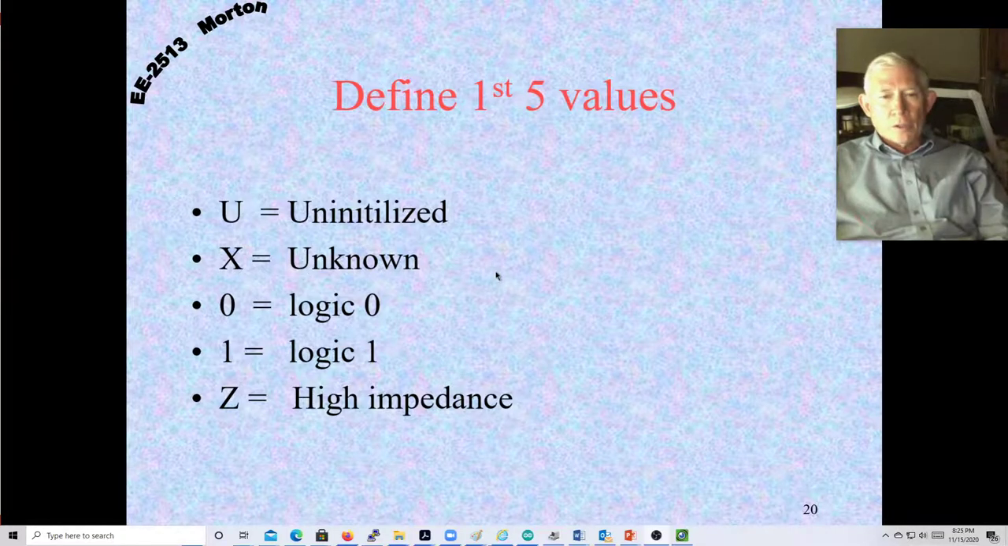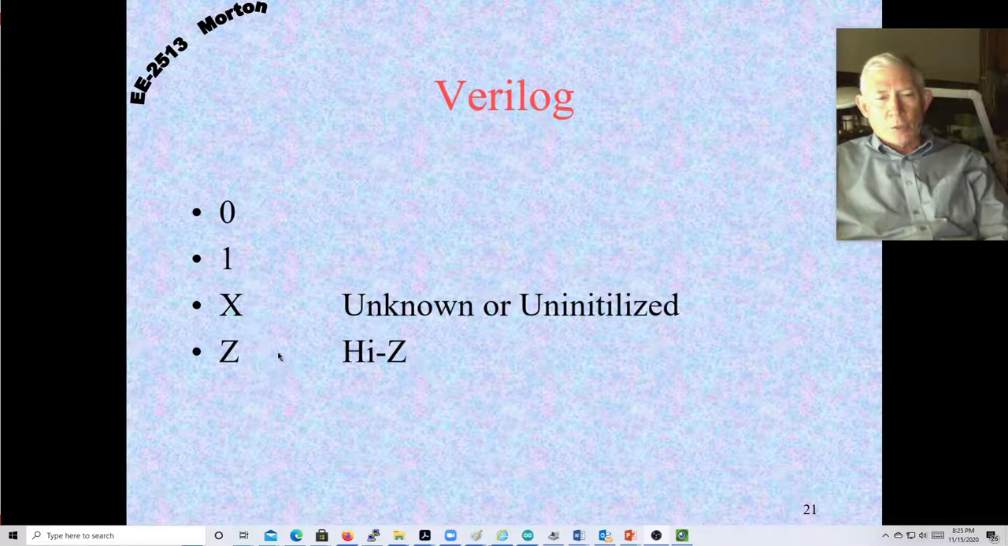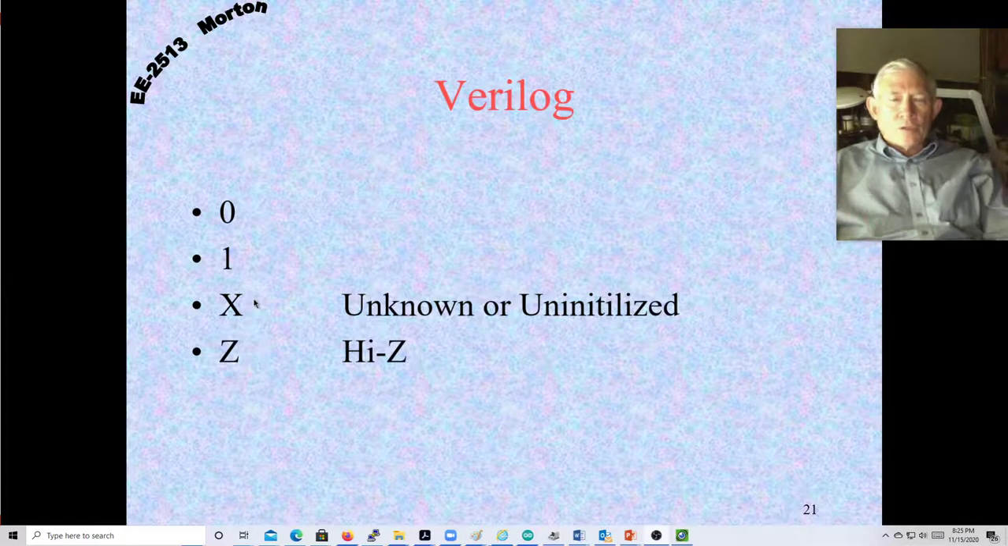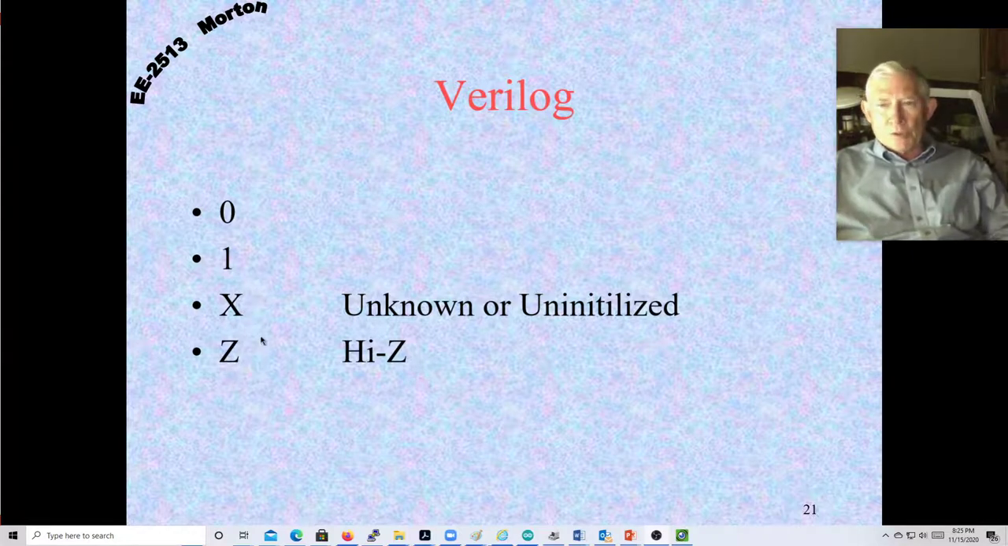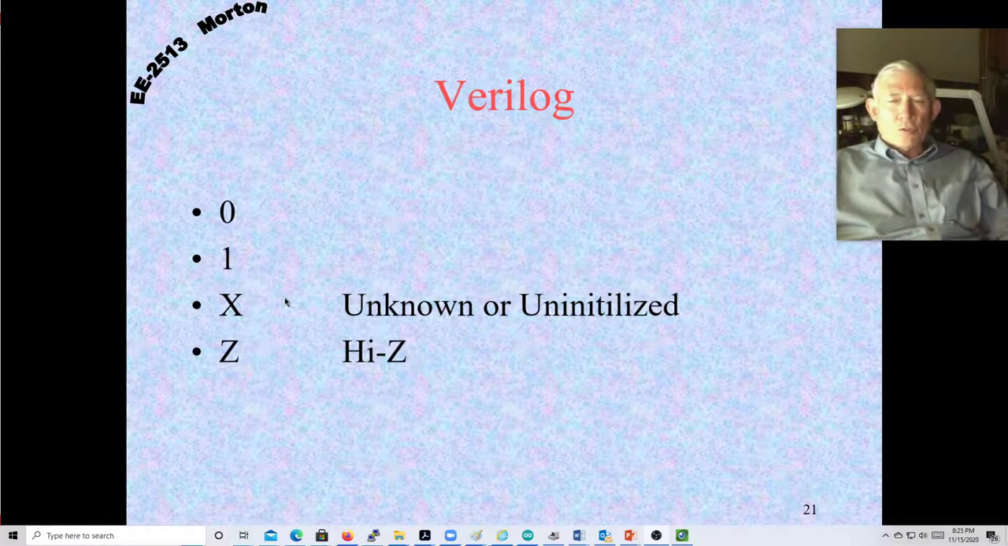And in Verilog, we only need these 4, because we lump unknown and uninitialized into the same one. Now, interestingly, if you're dealing with a wire in Verilog, then we don't use X if it's uninitialized or unknown. We use Z, which means it's not connected to anything. Whereas Z cannot be used with a register. If you don't know what it is, it's unknown or uninitialized, then it would be X, not a Z. Because a register will be outputting something. We just don't know what it is. Whereas a wire can be absolutely disconnected.